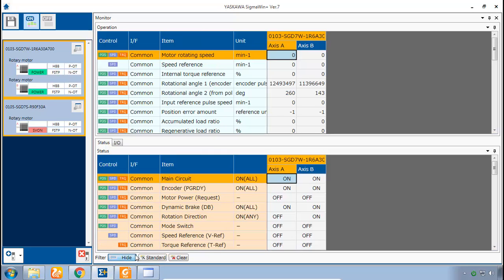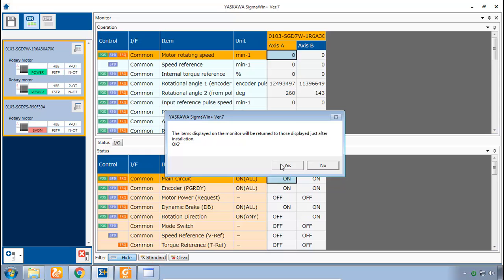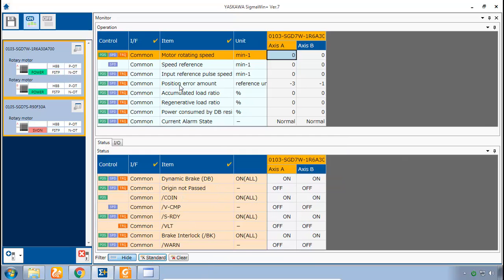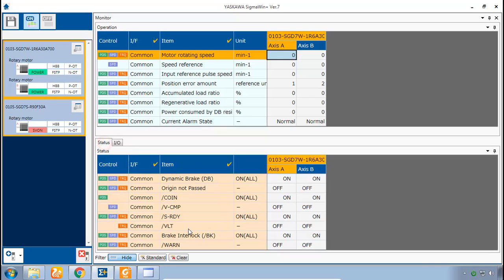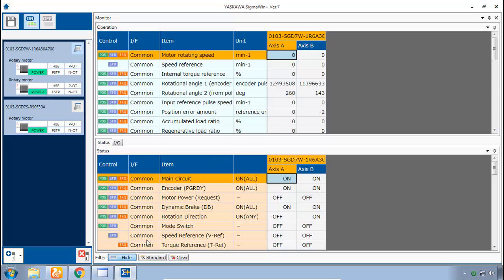Another option we have for filtering is the standard filter, which is what you'll probably have by default. I've cleared the filter. Let me go back to standard here. And this standard filter just shows the most common monitors, such as speed and position error and that load ratio that we talked about. Down here, the same thing for status and I/O. Just makes the list a little bit shorter for you. But if you'd like to see every possible operation monitor and every possible status and I/O monitor, you can clear this and confirm. Let's watch some of these monitors now in action.